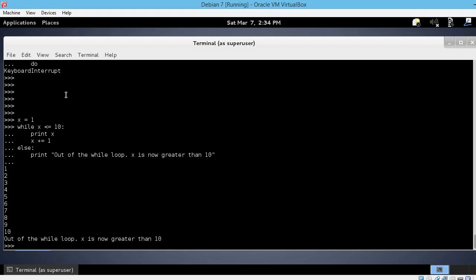So using the same example as earlier, Python prints out x on the screen as long as it is less than or equal to 10. Then when x becomes 11 and the condition becomes false, the code below else is executed. Pretty cool, I think, and very useful too.